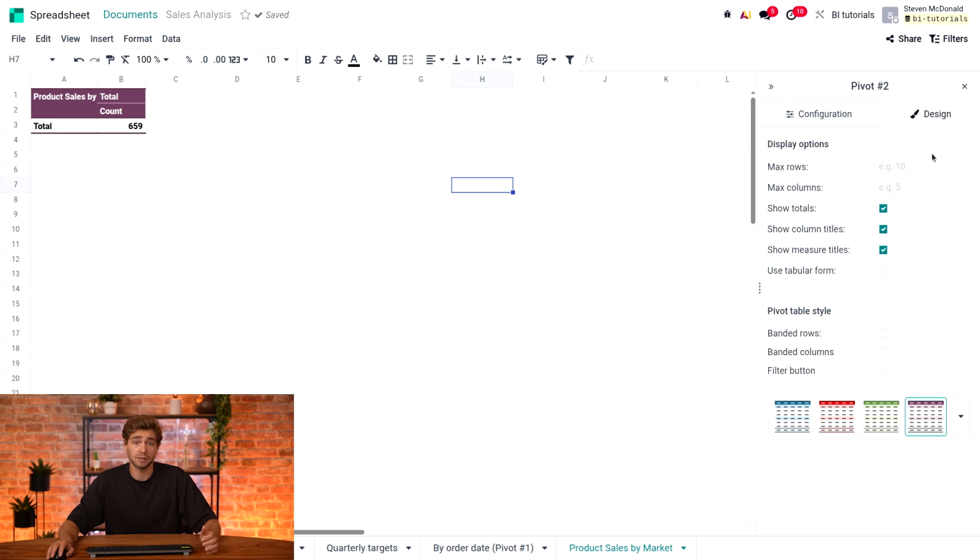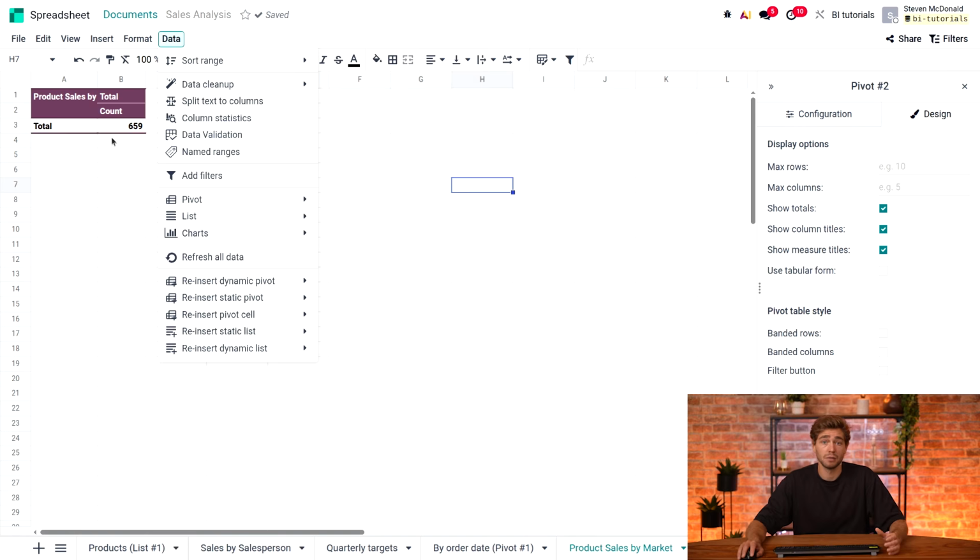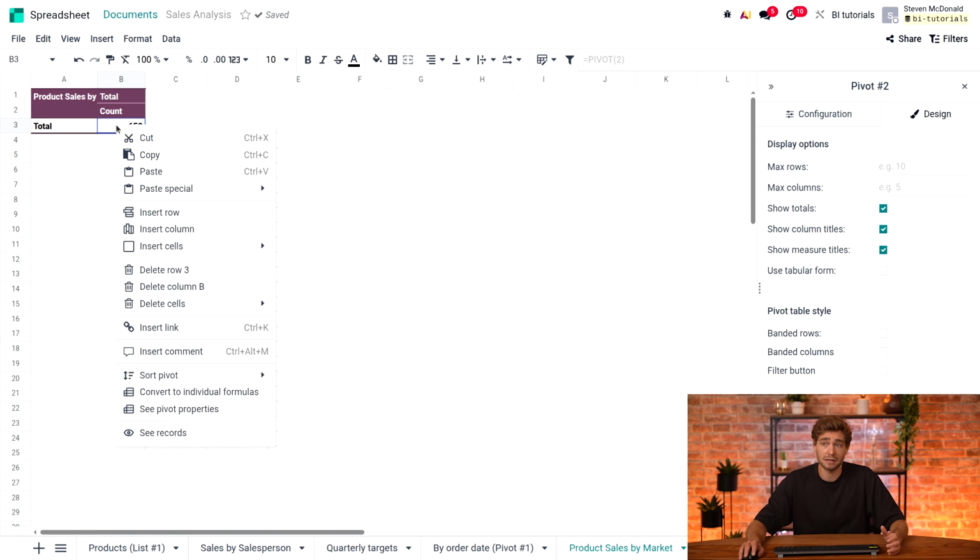As a reminder, these properties appear as soon as we insert a pivot table via any of the possible methods, and they can be accessed at any time by clicking Data, then selecting the relevant data source. We can also access them by right-clicking any cell of the pivot table, then clicking See Pivot Properties.